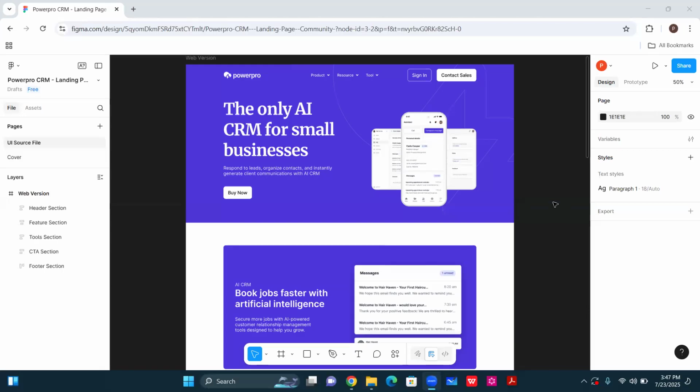Right, guys. So this is our project day. So we'll be designing this Figma. This Figma design, okay, that's what we'll be designing. So we'll take it, you can see that we have different sections here. So the first section is the header, the feature, the tools, the CTA, and the footer. So we'll take it one by one.